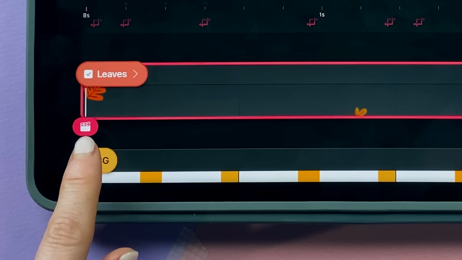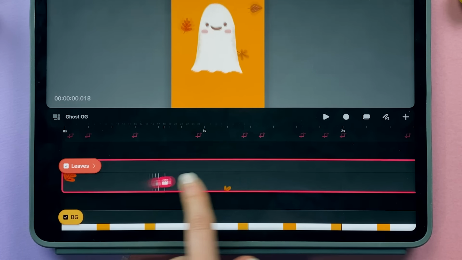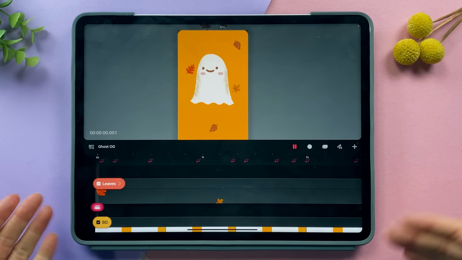This little clapperboard is called our playhead. And if I drag it across the timeline, it's going to play our movie backwards or forwards. I can also hit the play button, and that will also just play it automatically.